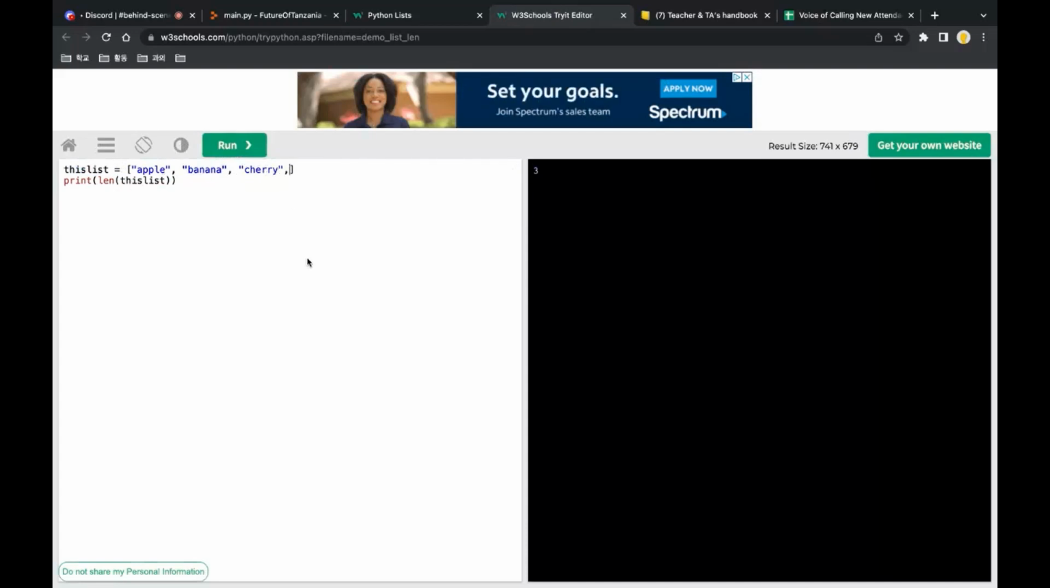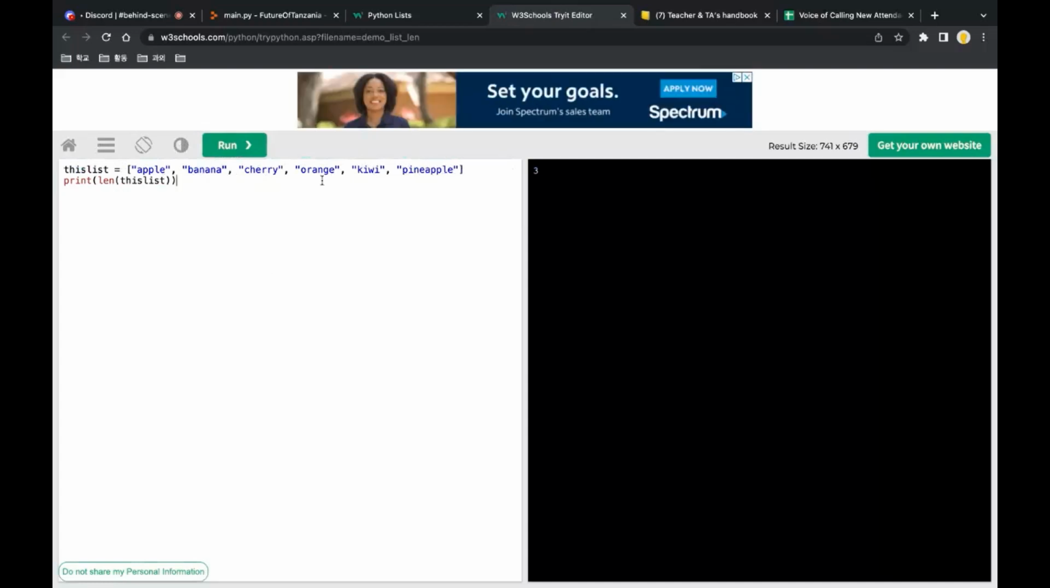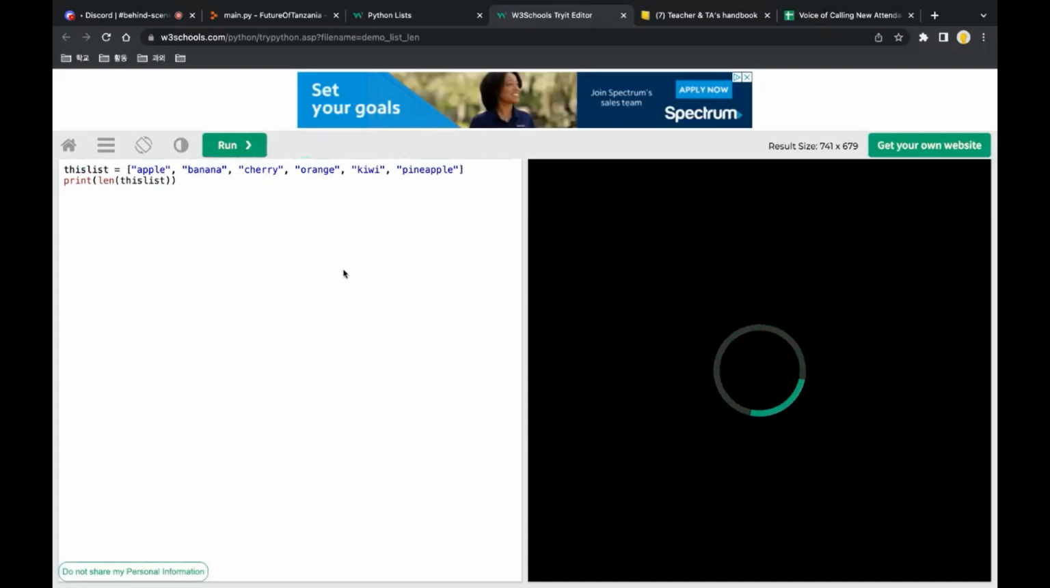But let's say we wanted to add several more items. So orange, kiwi, pineapple. Now that we have 6 elements in our list, this is going to print the number 6 in the console if we run the code. And there we see the number 6.